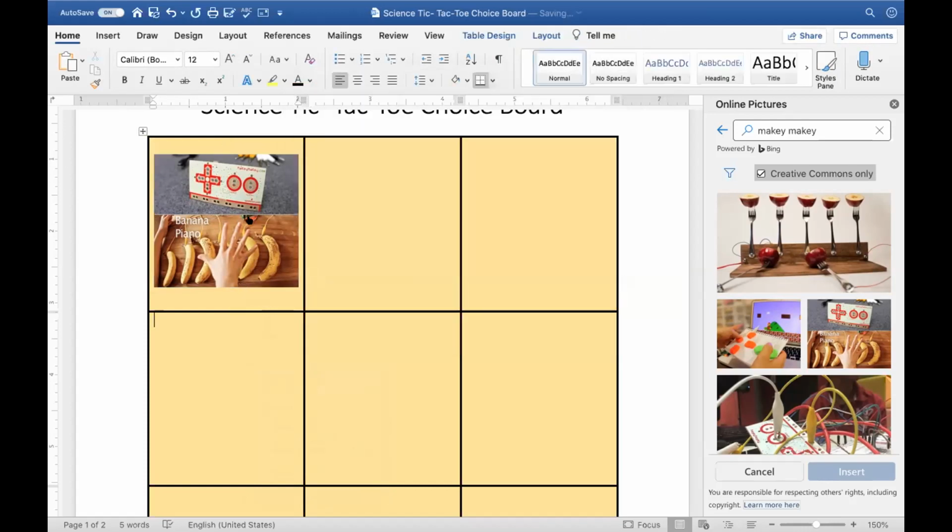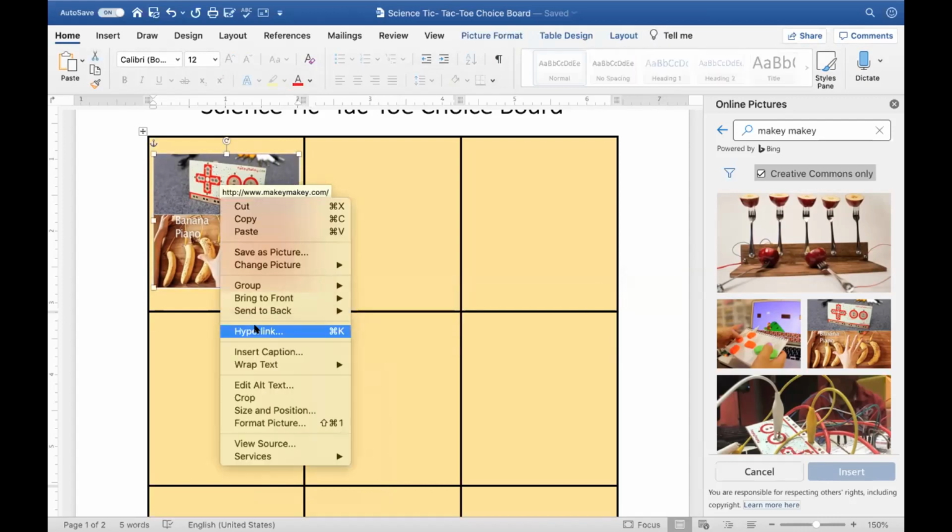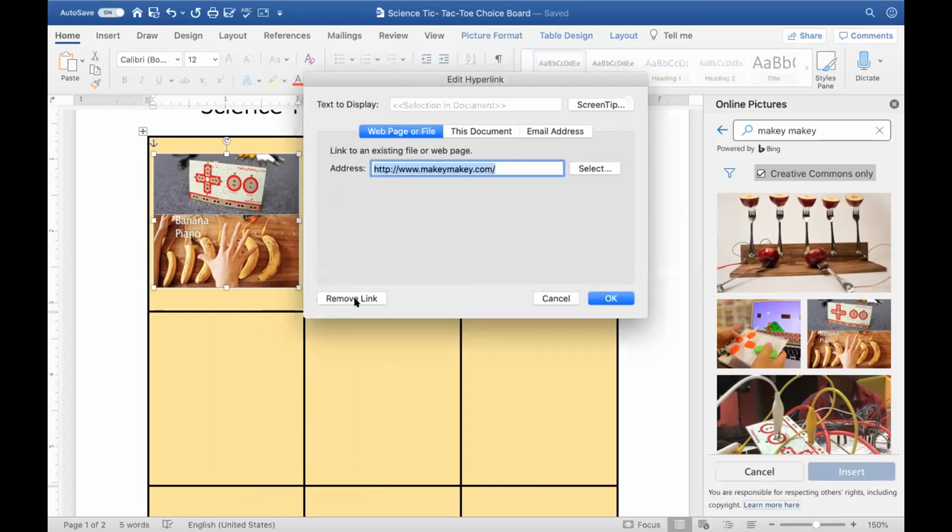What happens then is my insertion point now turns to the little hand. The little hand lets me know that, yes, this is going to take me out to the website of makey.com, which is brilliant. I could always right click on that picture, click on hyperlink again, and remove the link if that's not the right link that I originally wanted.